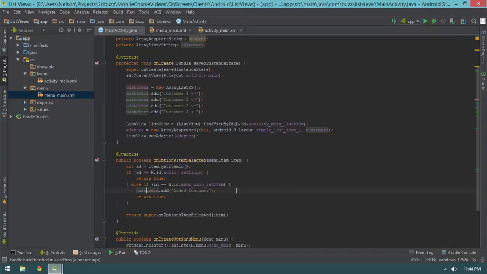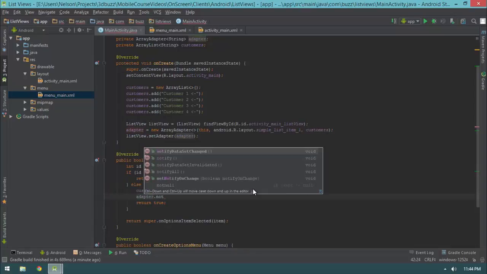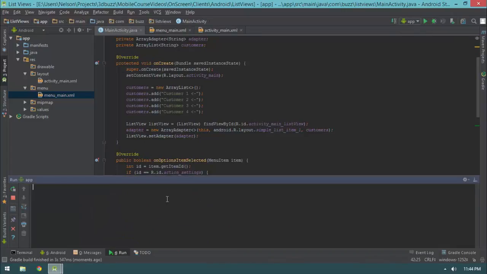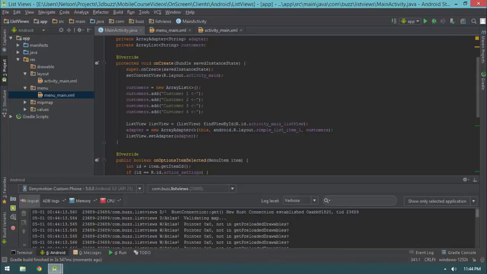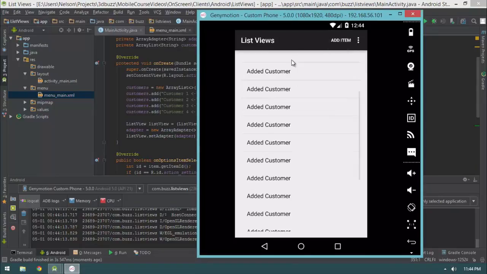So right down here, when I say customers.add, added customer, I'm also going to say adapter.notifyDataSetChanged. Now I'll hit play. Notice how I do that after the add. If I did it before the add, it wouldn't work. Or it would just lag behind one. And now check that out. Now I can add items.